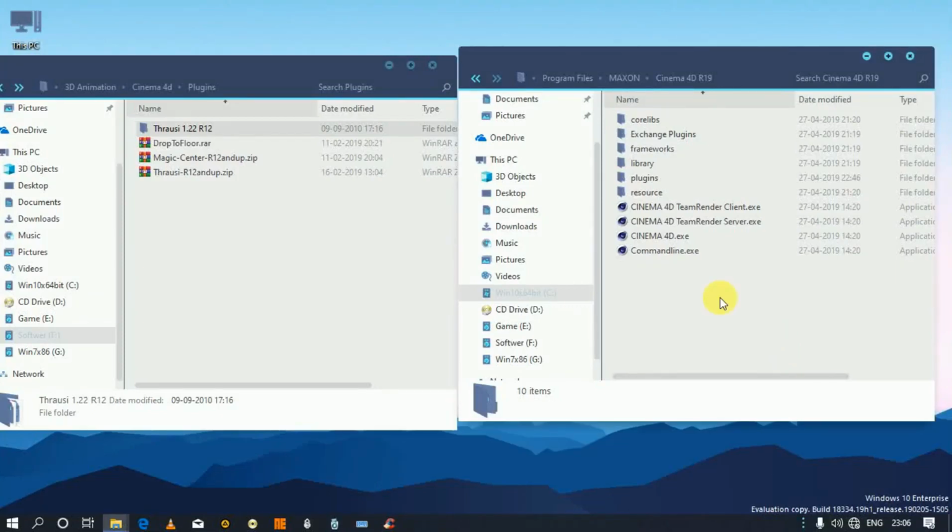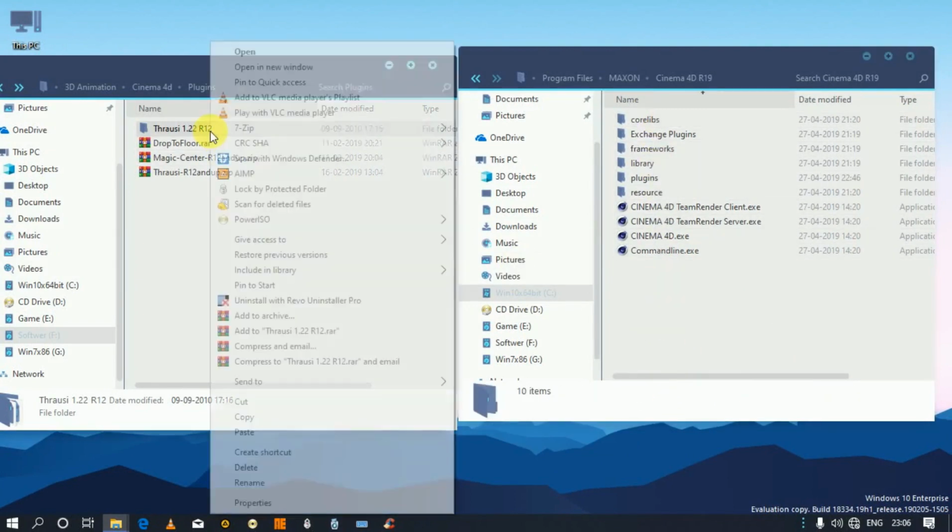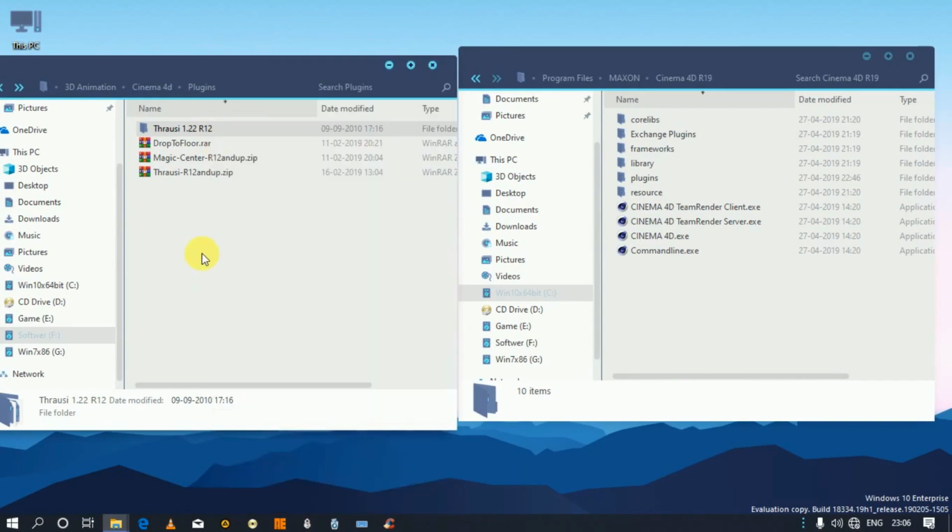Hi guys, today I am going to show you how to destroy objects in Unity. First we are going to create a shattered object in Cinema 4D with the help of a plugin.